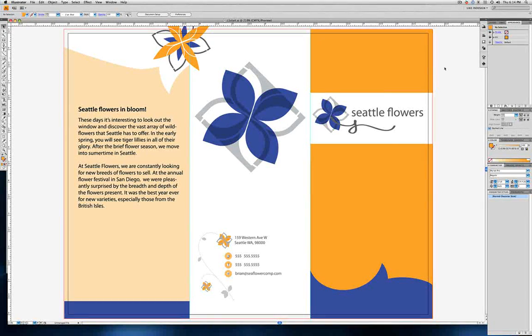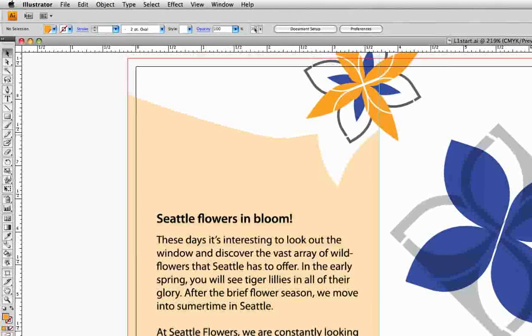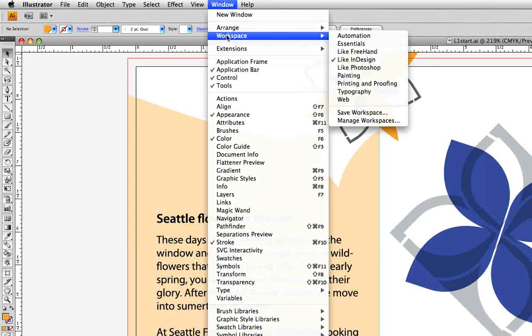In the center of our window, we have the artboard, and around the artboard, the canvas. Now, an Illustrator file can have from 1 to 100 artboards, and an artboard can be anywhere from 1 inch square to 227 inches square. Now, we chose this workspace by going under the Window menu to Workspace and choosing Like InDesign, so it looks familiar to us who use the Adobe InDesign program.